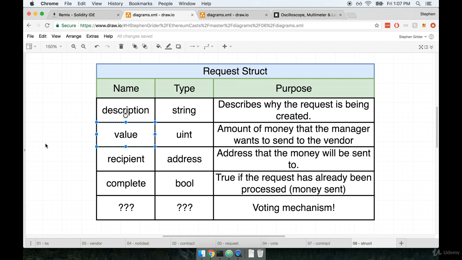Next up is the value. This will be an unsigned int, and it's going to represent the amount of money that the manager wants to send over to this third party or this vendor. So I think this one is also pretty clear. This is how much money we want to withdraw from the contract and have be sent to someone else to pay for something. The next field is also pretty self-evident.